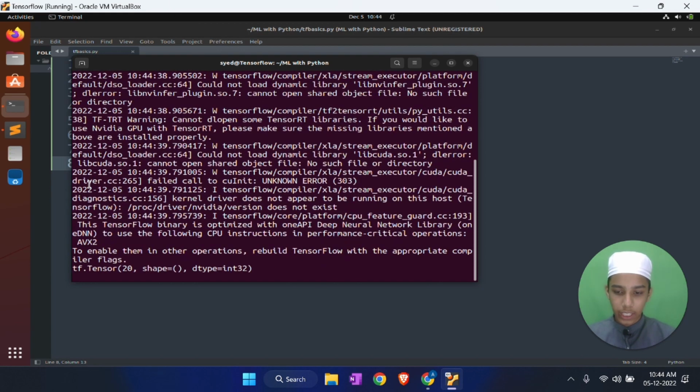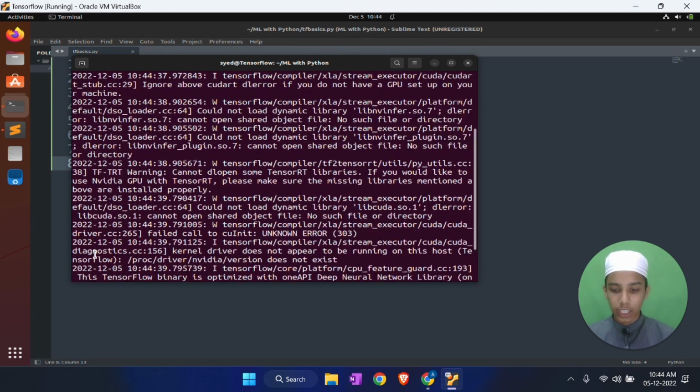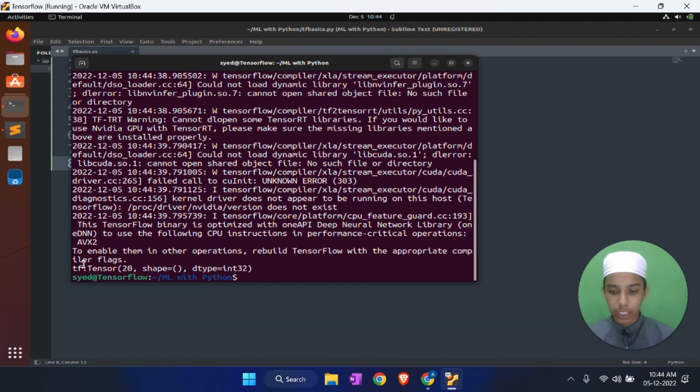So I'm going to get here in the terminal also. The actual output that I am getting here is tf.Tensor, and I'm getting 20. The data type is int32, 32-bit, and I have the 20, which is the output. 10 into 2 is 20, and the shape is nothing.